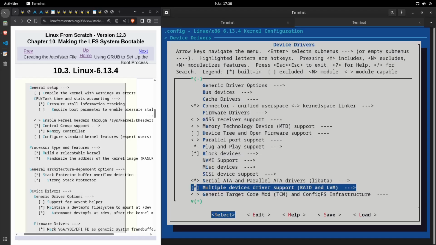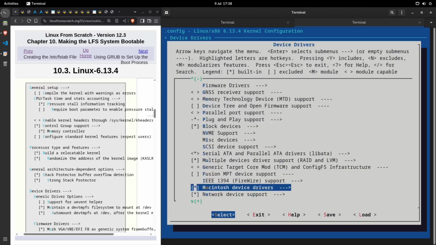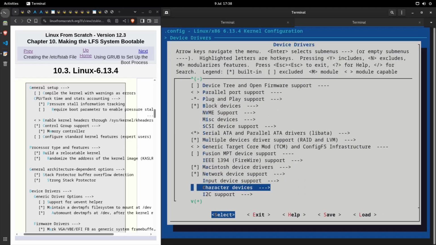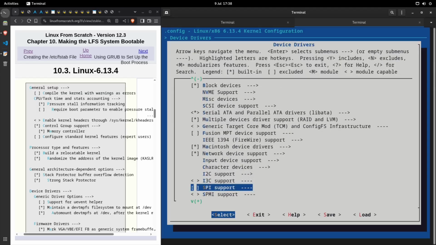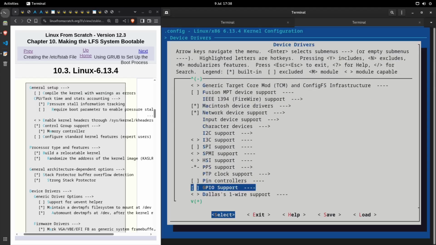Highlighted letters are hotkeys. Right, okay. But that doesn't work, or doesn't seem to. It says up there highlighted letters are hotkeys. Well, mouse is. There we go.